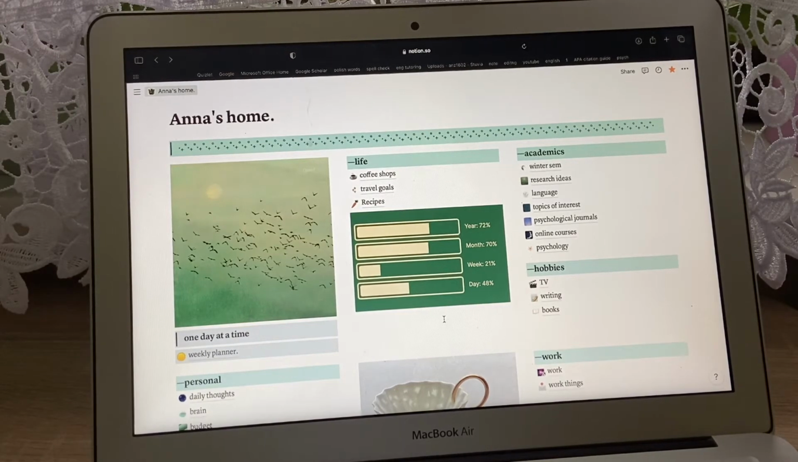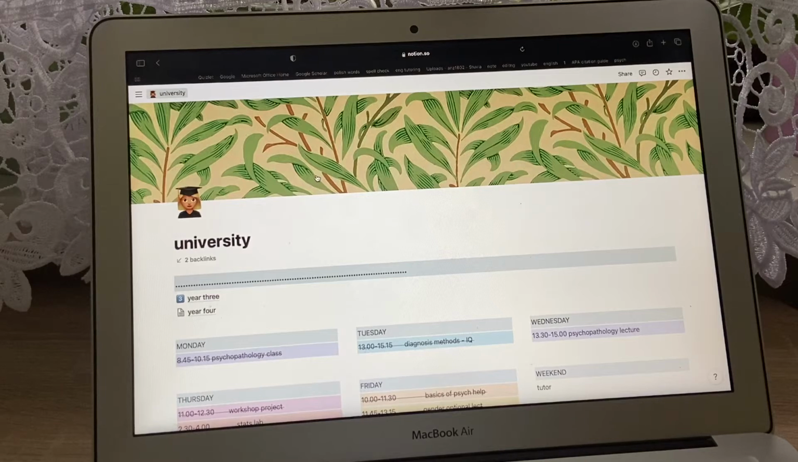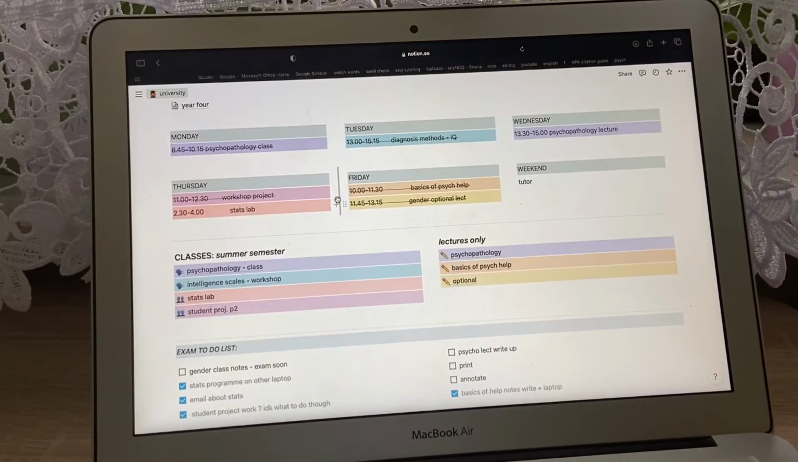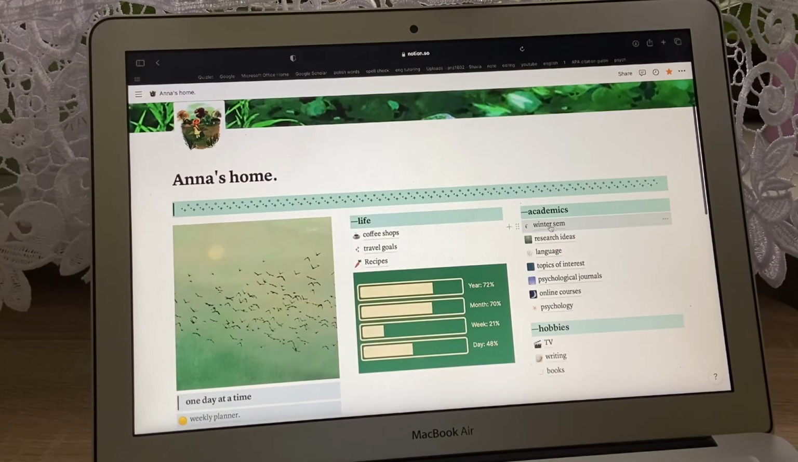But I thought I'd start with probably the most interesting, which is the academic side. This is what I use the most. This used to be my old uni page. You'll see in a moment what my current one looks like. And now we have this here. I decided to create a page for the winter semester. I think I'll do that for the summer semester as well, but we'll see if I like this or not.